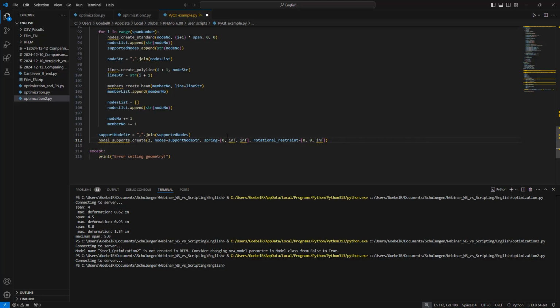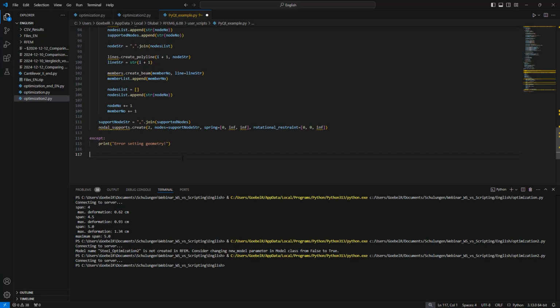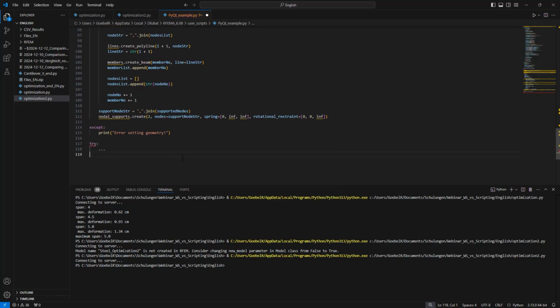Okay, so now I'm already finished with the geometry generation. But I also want to add some loading to the model, so I create another try except block to be able to see if something happened during the load generation.